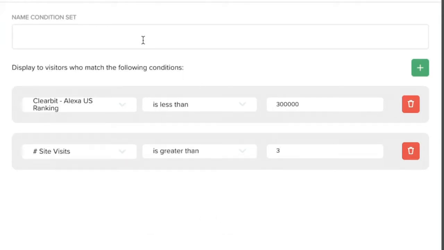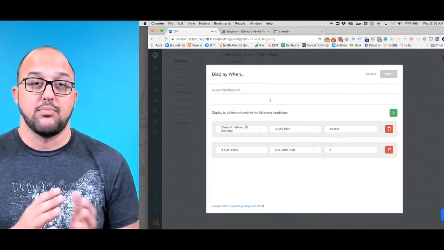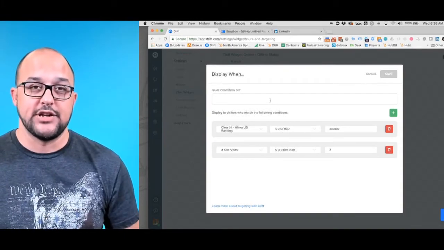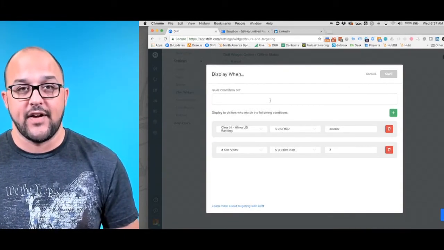If we go through and save these conditions, these would be the conditions that Drift would check prior to engaging any of your visitors on the site.